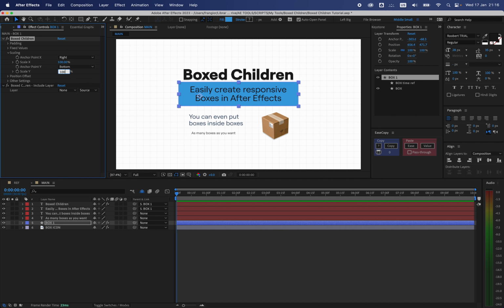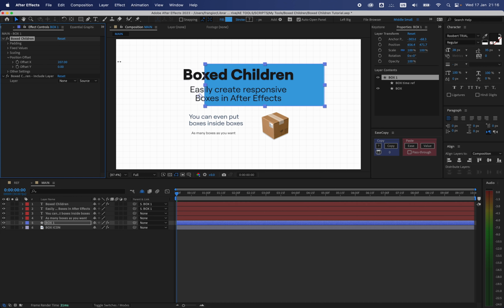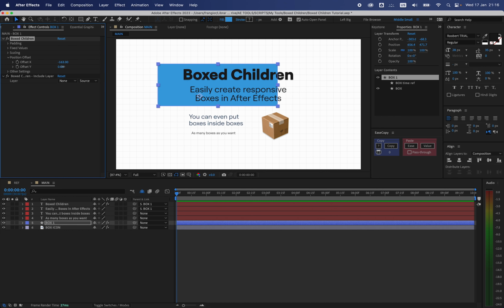From the middle, from the top, or from the bottom. And this gives you a lot of flexibility to animate the box. You can even, for example, mask the children layers to the box and make a reveal animation. Position offset allows you basically to move the box around without affecting the position of the children. You can also make animations with this.